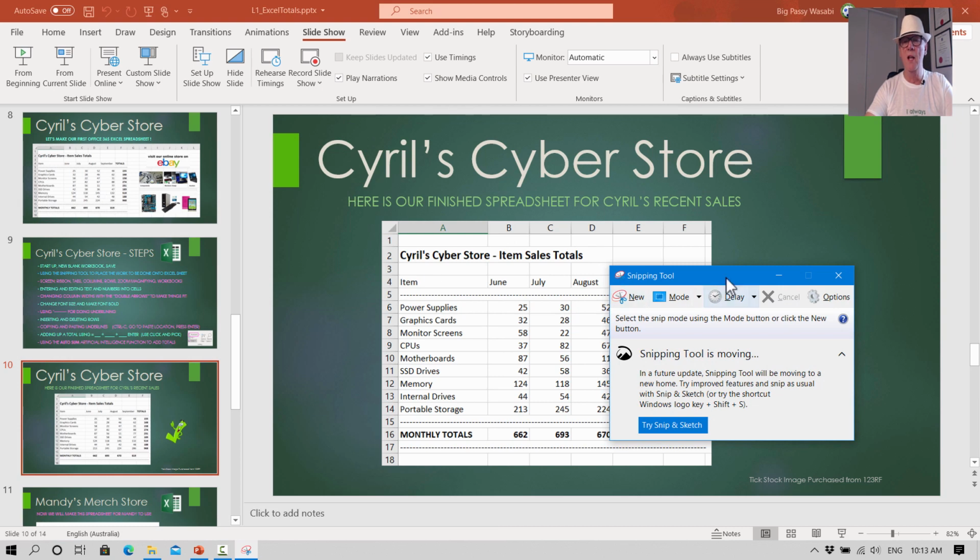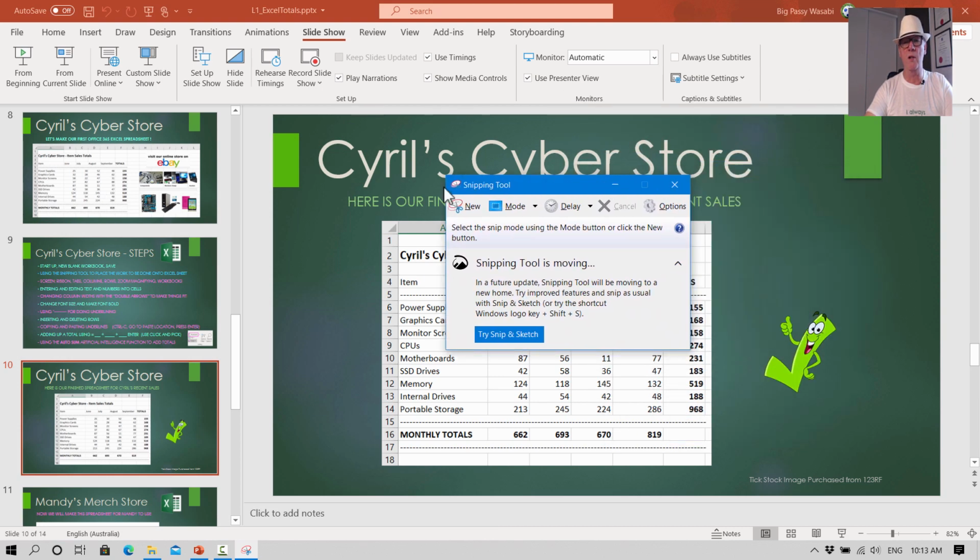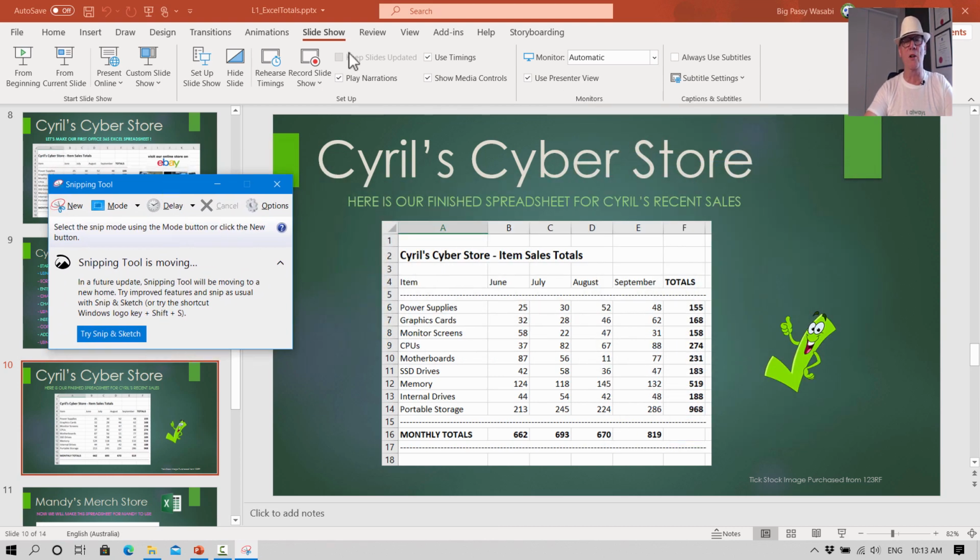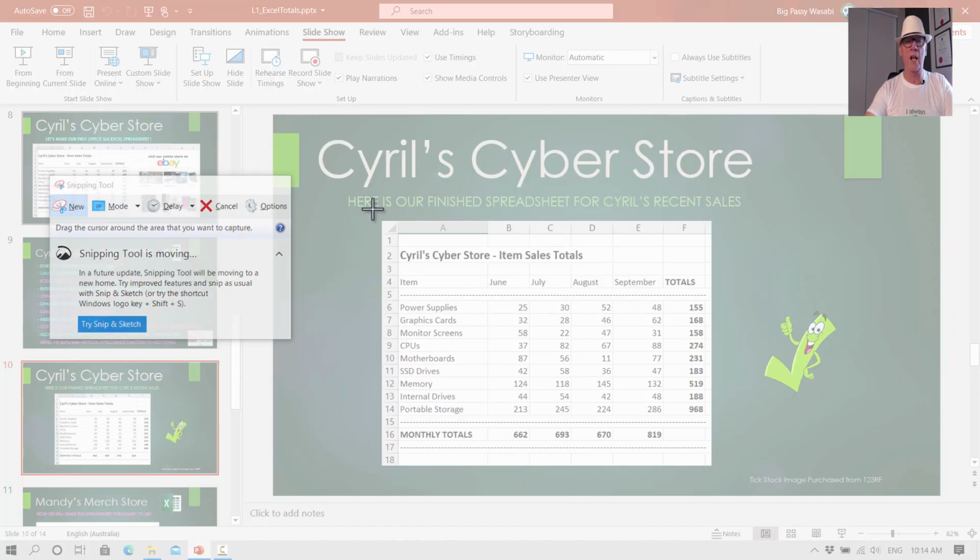Now you start it up, and it kind of looks like this. Now we want to do a new snip. It's for cutting out something on your screen and getting a copy of it, kind of like a screen grabber or a selective print screen. So you go new with the scissors, okay, and you start cutting out.